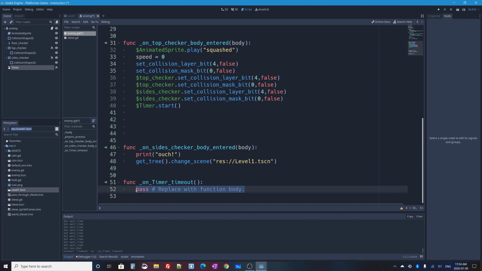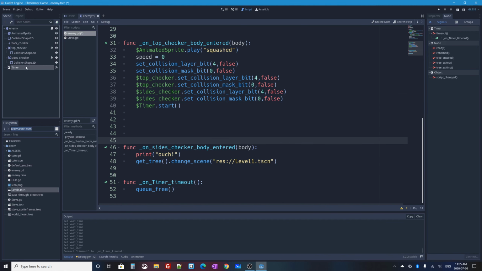We're going to say when the timer times out, we want the enemy to delete itself, which is a call to queue_free. Queue_free is the code. It's a method call, so you need your parentheses or round brackets. That should work, okay? So if your timer runs out, the enemy will delete itself, and that is triggered to start when your top checker is entered right there. I think we're good. I think you probably have it. If you need to pause the video and catch up, please do.